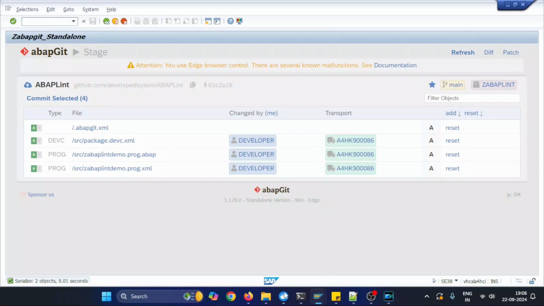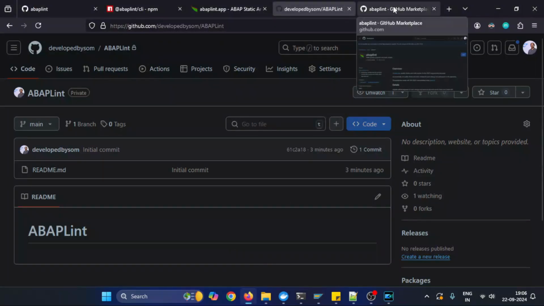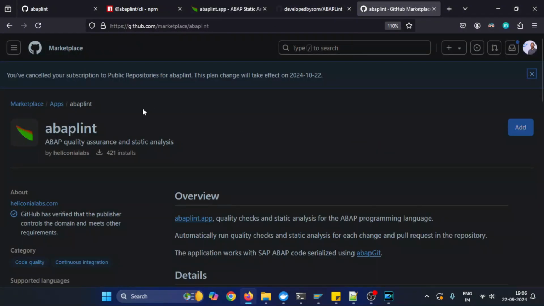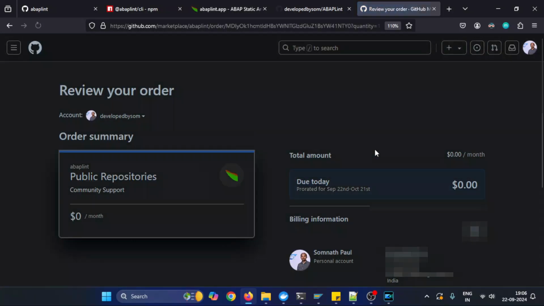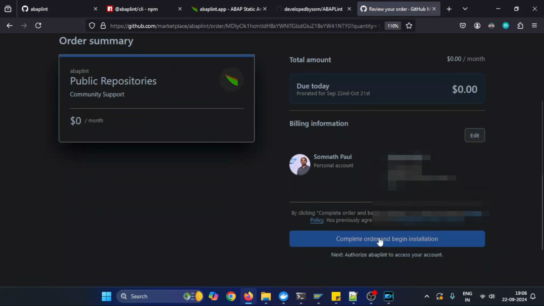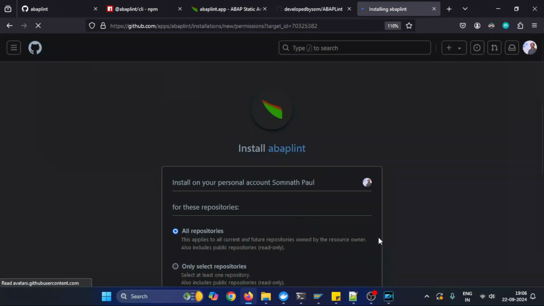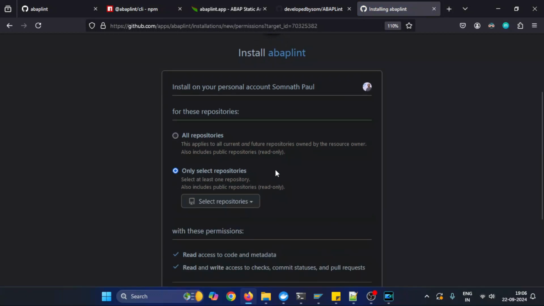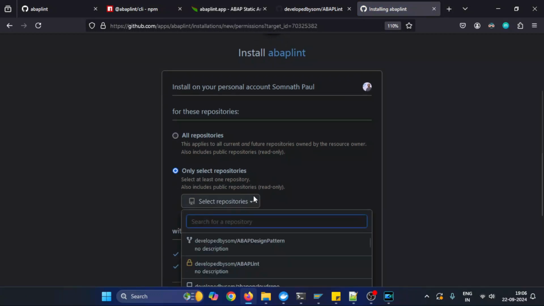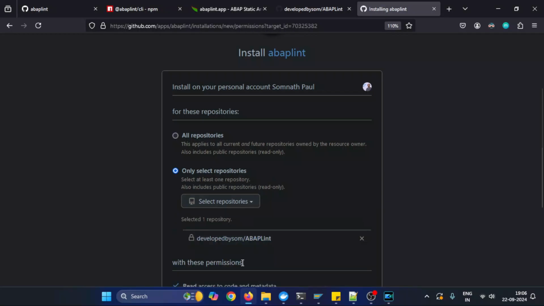The first thing is we'll be installing this ABAPLint app from the GitHub marketplace. Click on add. We'll be using the public repository option because it offers $0. We will not pay anything. Install for free. You need to add a certain address, but there's no need to add any credit card, nothing it will ask for. Select only select repositories, because I don't want to apply ABAPLint to all my repositories.